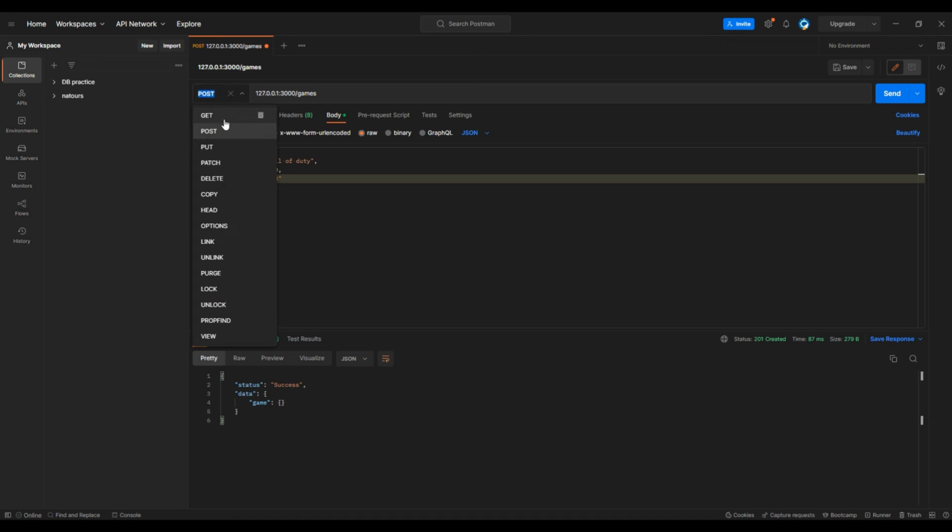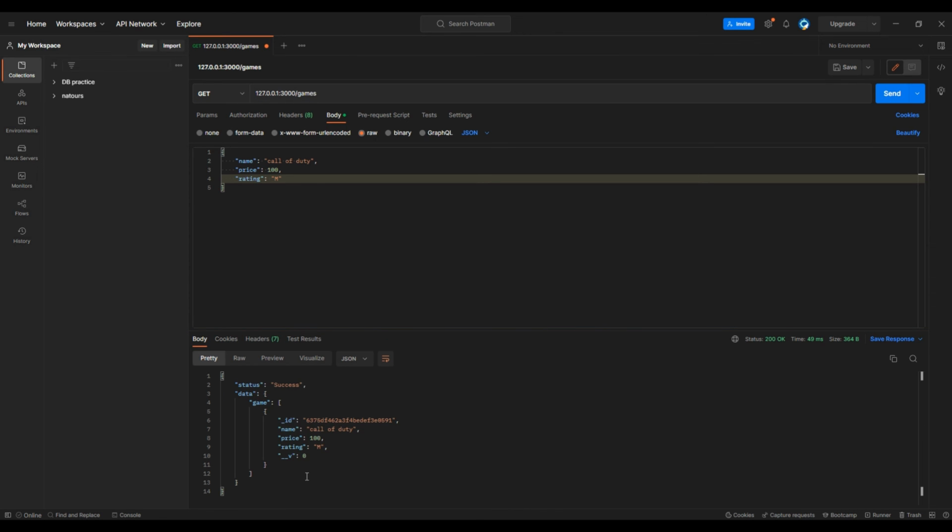So let's switch this back to our GET to make sure our GET request is properly working and it's sending us the data back. So click GET up here and click send, and voila, there we go. We have our new document added into this collection, and it created the ID for us.